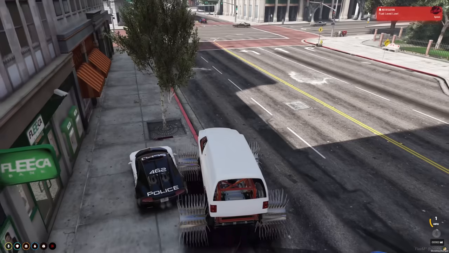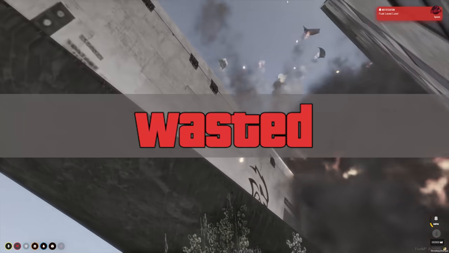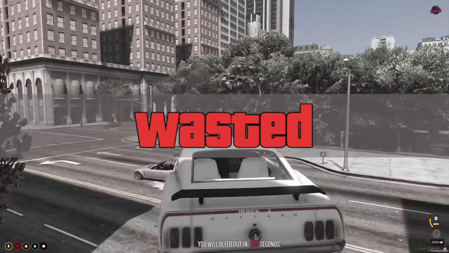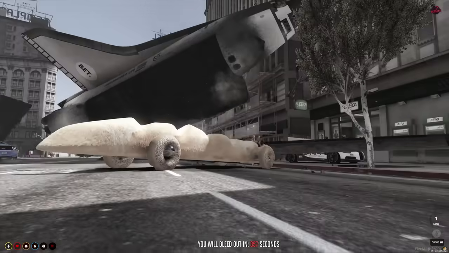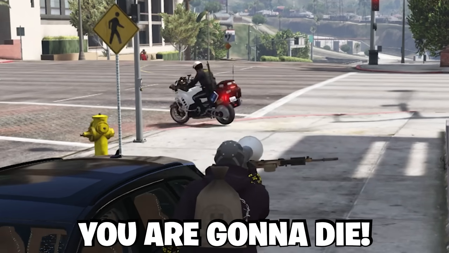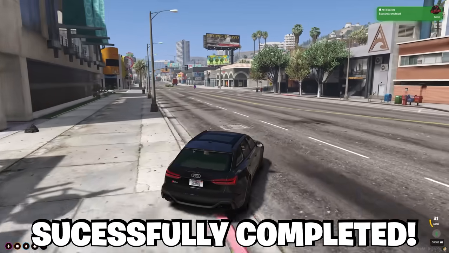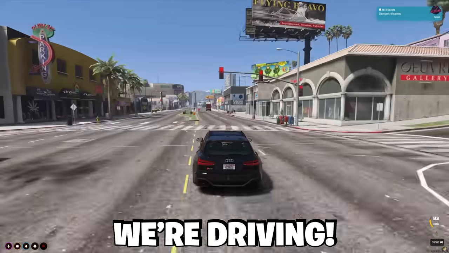You stupid idiot! What the fuck? Whoa! Oh my god. That was instant karma! Screw you, biker cop! You're gonna die! Okay, bank robbery successfully completed. There's a biker cop right there. We're driving away.